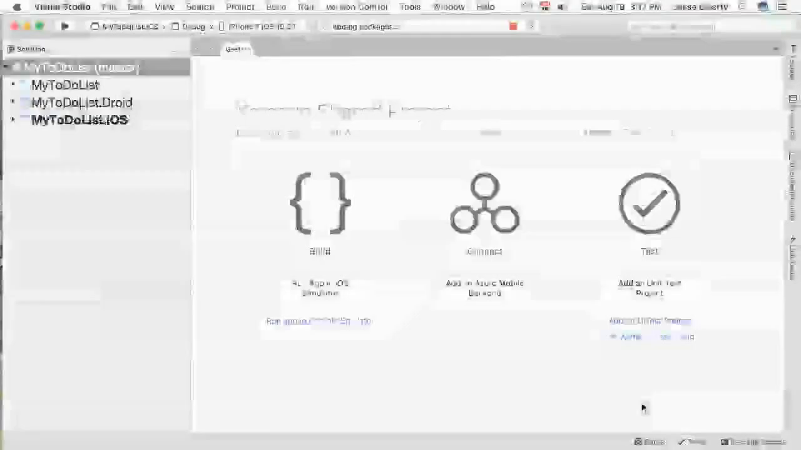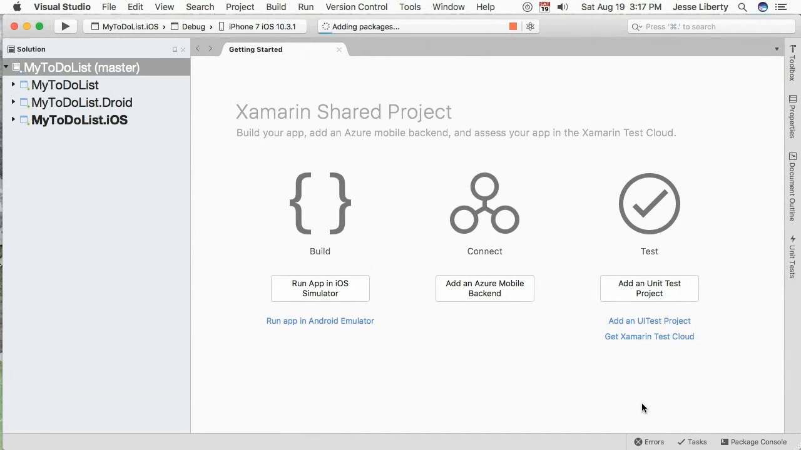We'll click Create. Visual Studio creates 3 projects for us. The first one, My To-Do List, is a portable class library, often called a PCL. The second is the Android project, and the third is the iOS project. When you're working in Forms, most of your time is spent in the PCL.